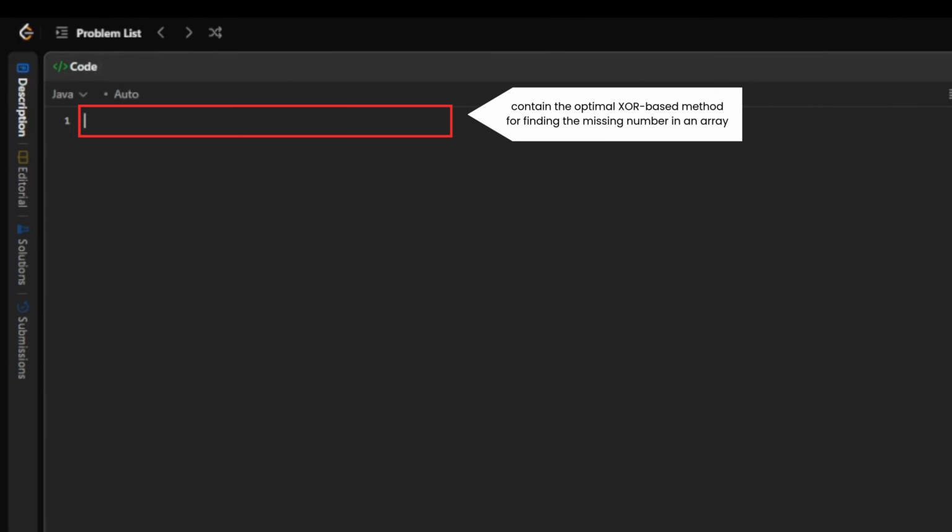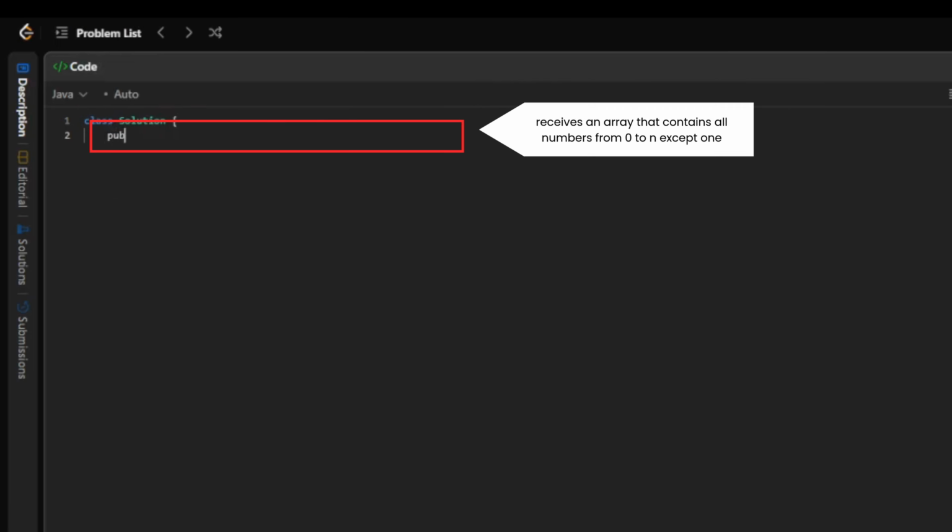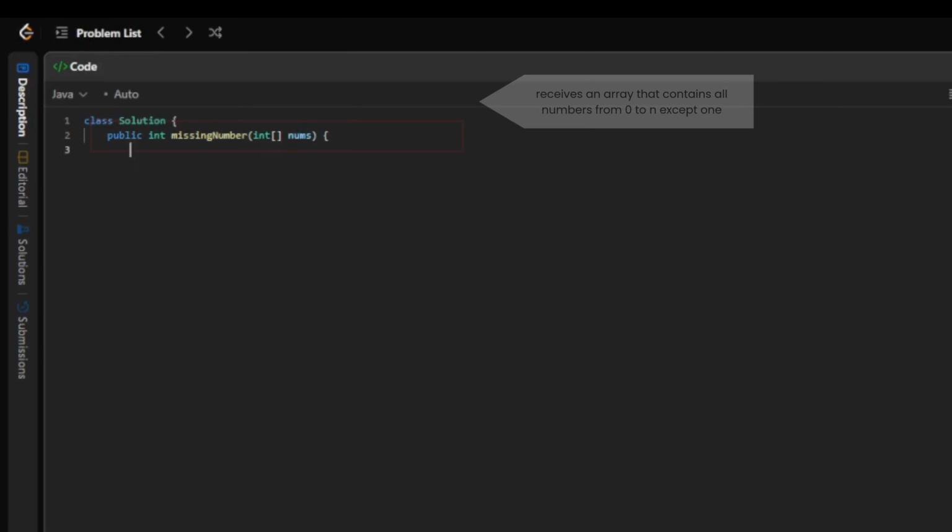We begin by defining the solution class, which will contain our optimal XOR-based method for finding the missing number in an array. This method, missingNumber, receives an array that contains all numbers from 0 to n except 1, and our job is to figure out which one is missing.